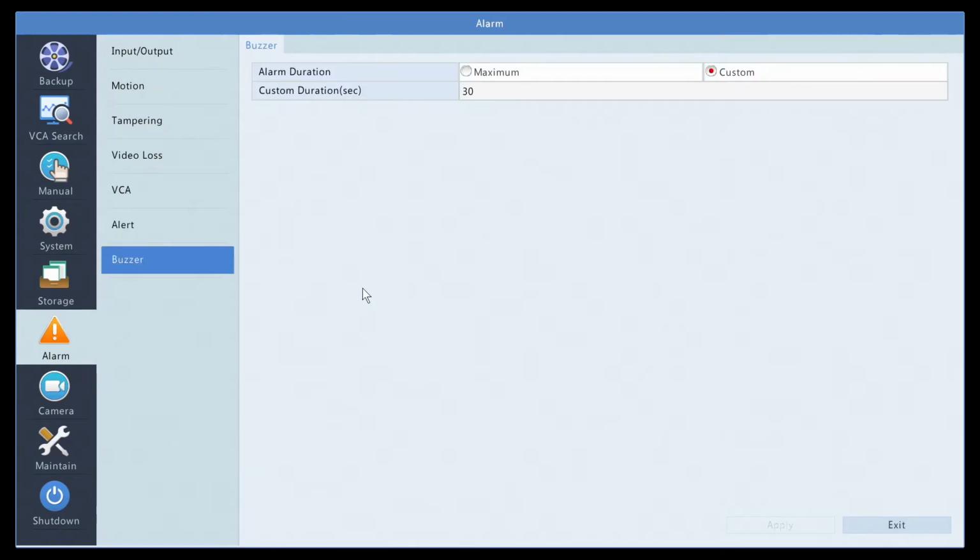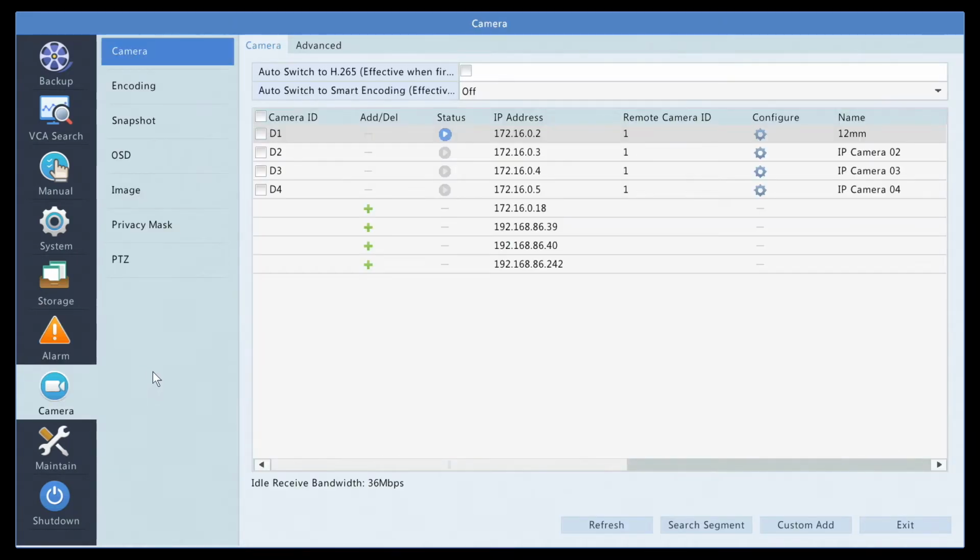Moving on to the buzzer, this is where you can set different times and durations for that buzzer if you wanted to. The buzzer is a small little speaker within the motherboard of the NVR, so it can alert you audibly if something is going wrong or if you want to for different cameras.